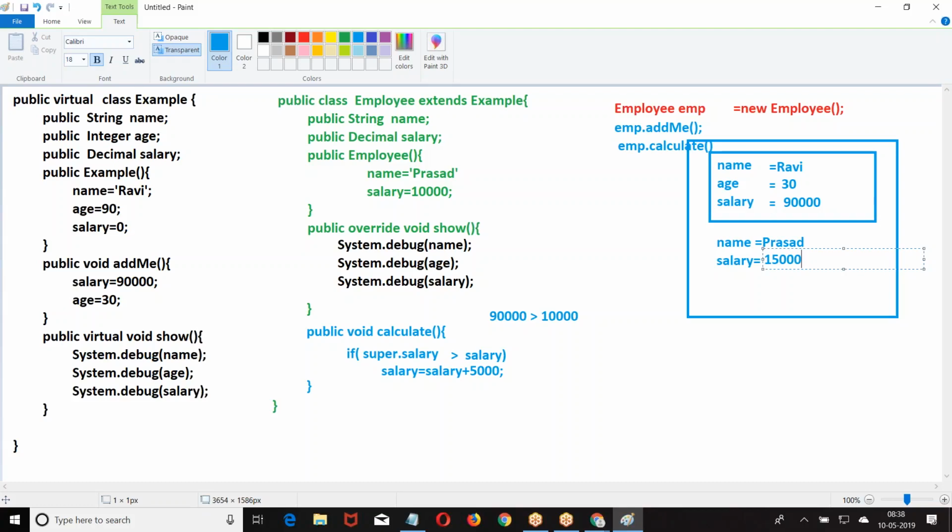Was that clear? What was this? A class inheriting the properties of another class. Now, when a class inherits another class, all the members of the parent class will come to the child class except private members. Next, when I create an object, what will happen? The parent class constructor will be called first, followed by the child class constructor.